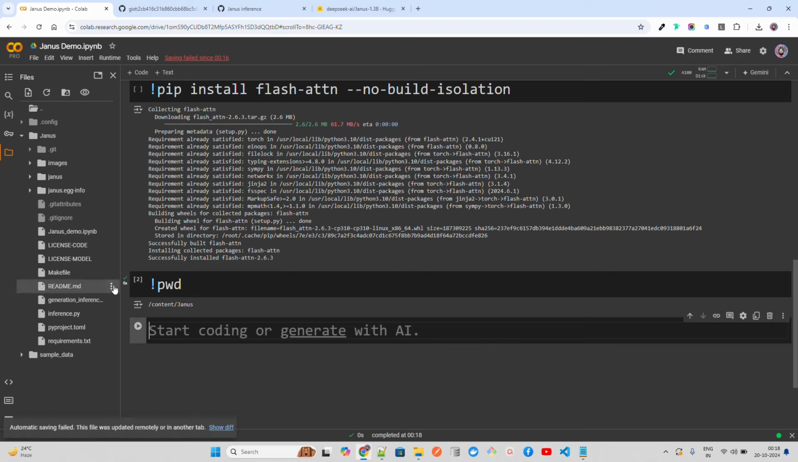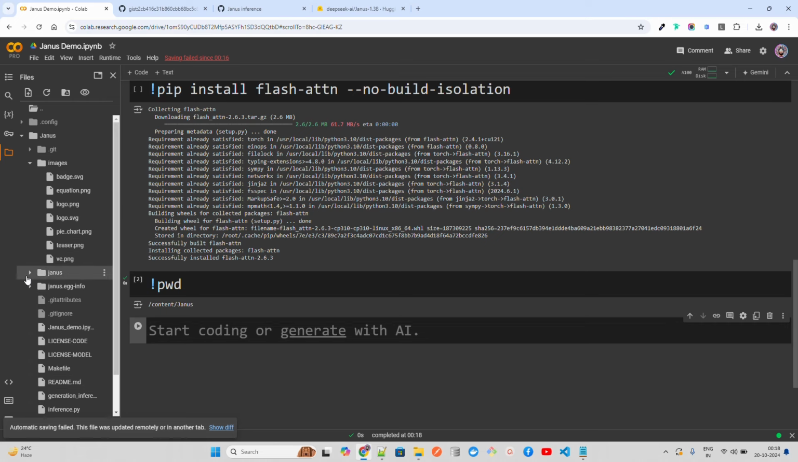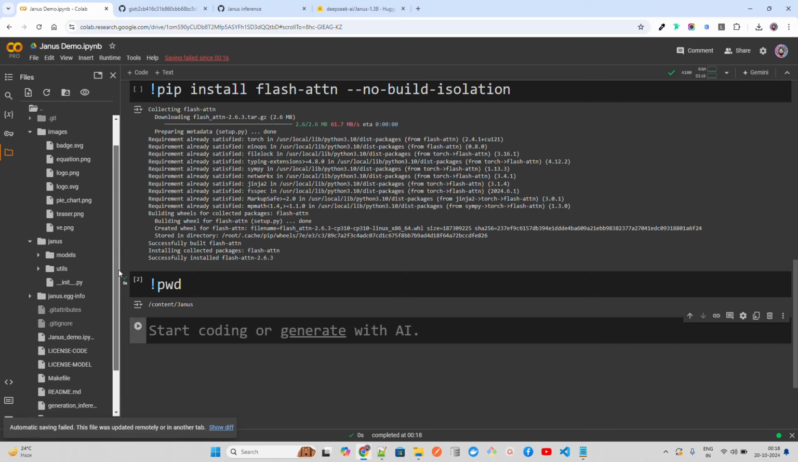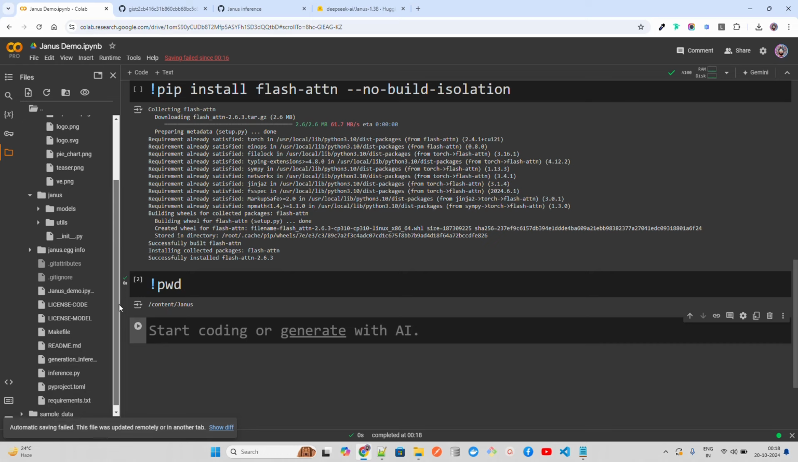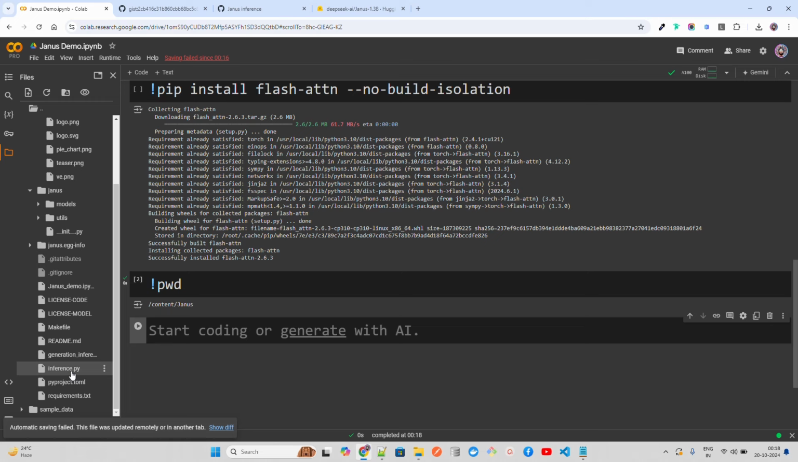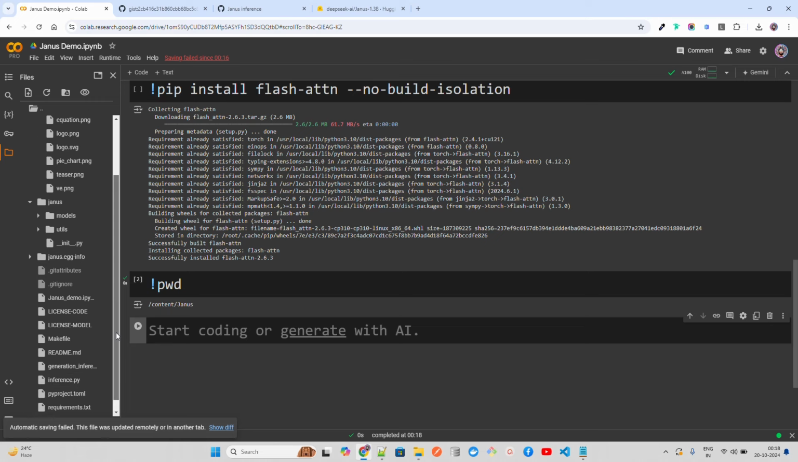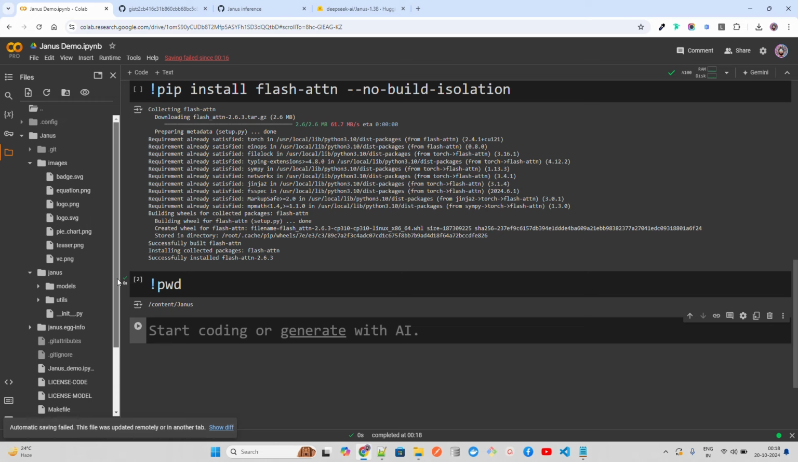If you look here, this folder has all the images. If you look at Janus, you have your models, you have utils, and so on. You have the inference.py file as well. You have all the files here. So what we're gonna do, first of all, let me just import it.